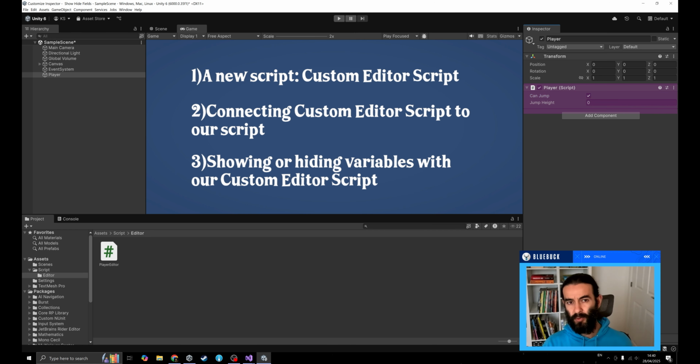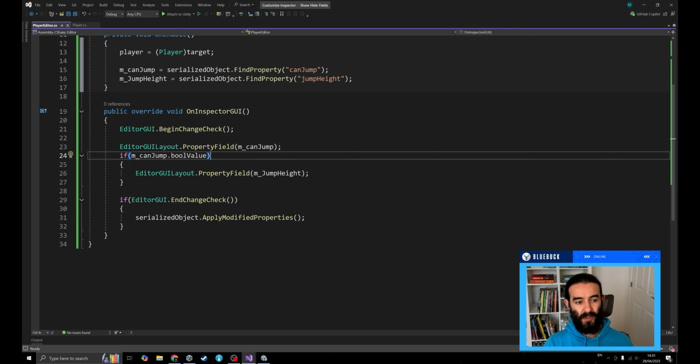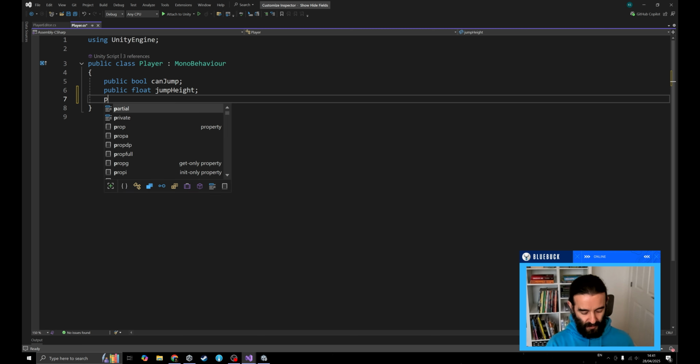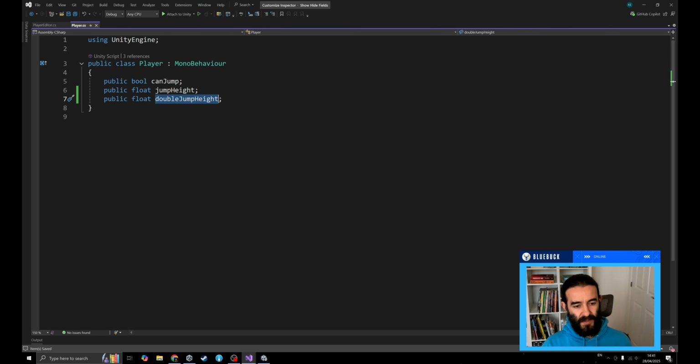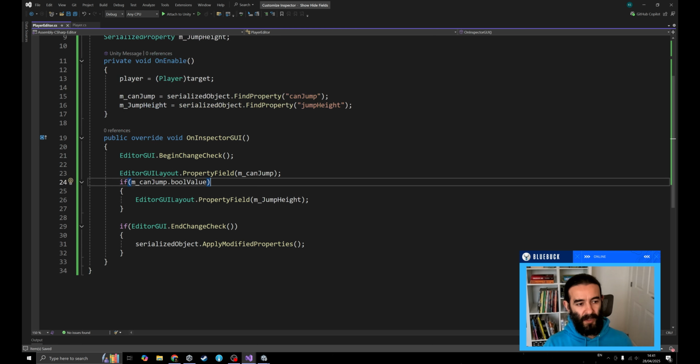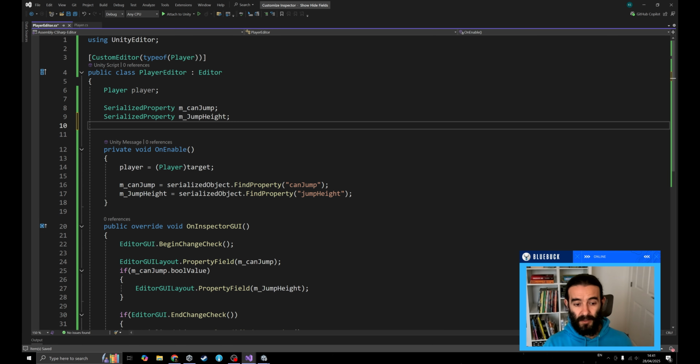And just for a quick practice, let's add a third variable depending on the second one. It will be a very quick one. So if the player can jump, we are going to show jump height. And if jump height is over 10 units, I'm going to enable double jump height. For this, I'm going back to the player script and adding public float double jump height. I save it and I go back to the player editor and I add the third serialized property.